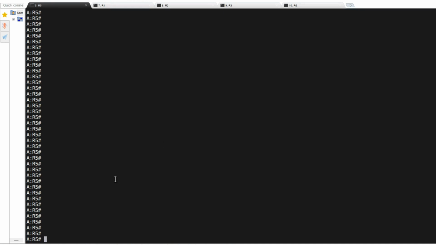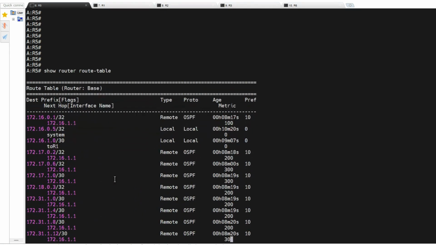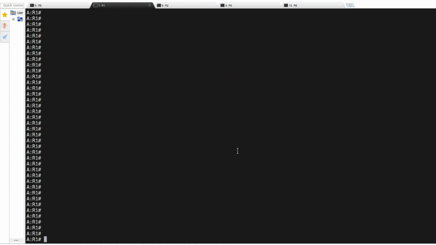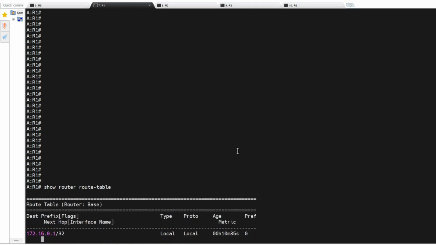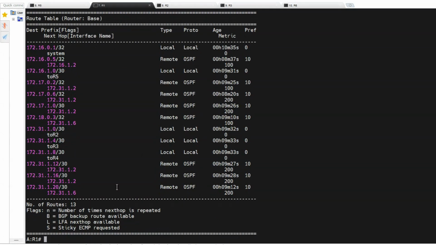So let's get on with it. Before we begin, let's check what we currently have in the routing table on all our routers. So we usually show router route table for that. So currently on Router 5, which is in Area 1, we have 13 routes. On the ABR, we do the same thing. We should have the same amount of routes everywhere for now.